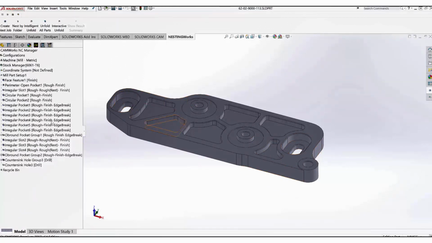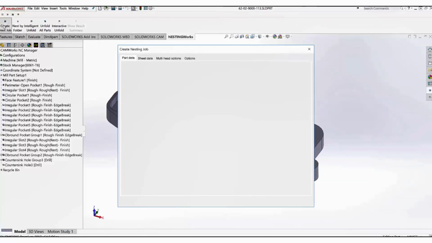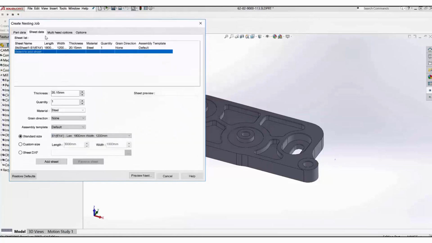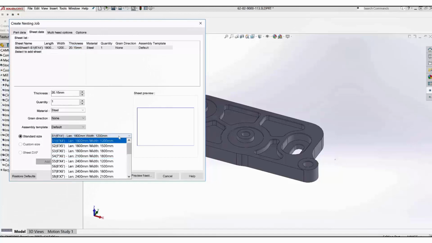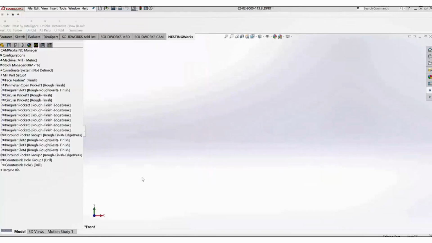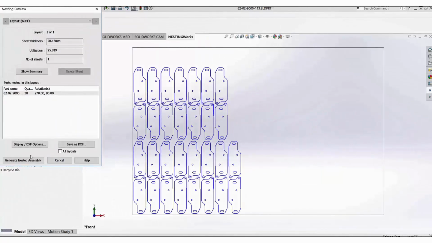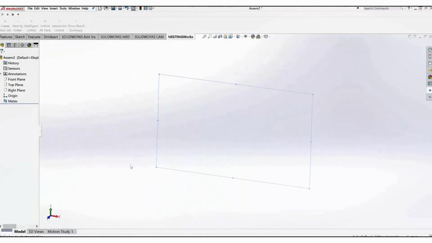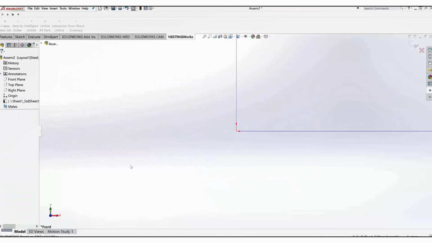After we've generated our machinable part, we also want to know how we can efficiently machine multiple components. NestingWorks can be used on SOLIDWORKS parts and sheet metal components. Specify the quantity, material size and thickness, and we can preview the nest. We can even generate our nested assembly. This is particularly useful when multiple types of components are to be machined or cut.